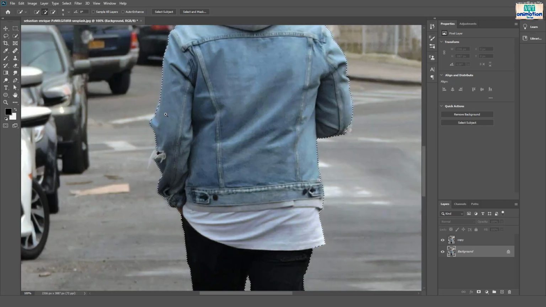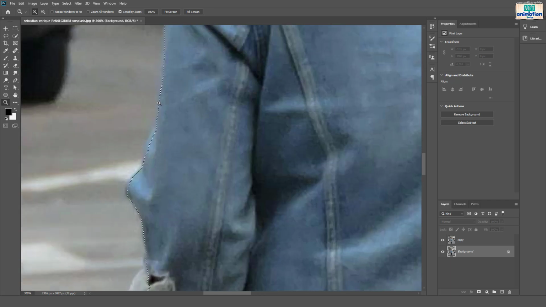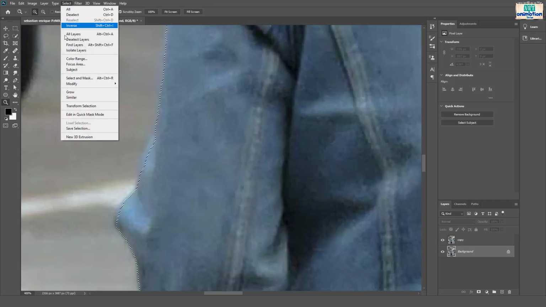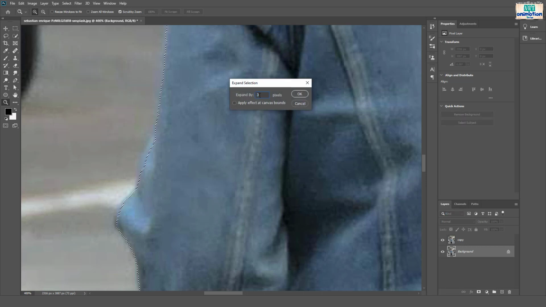Now zoom the selected part. You can see edges are outside selection area. To increase the selection, go to Select tab. Click on Modify and select Expand. A property box will pop up. Insert the expand value up to 3 pixels.